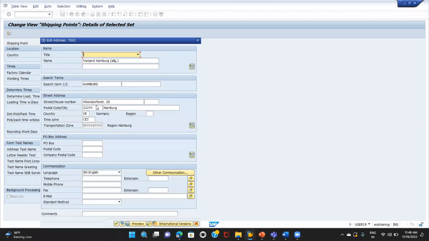Again, we got the address details here. So I don't think it will be able to save it. I'm trying to change the details.